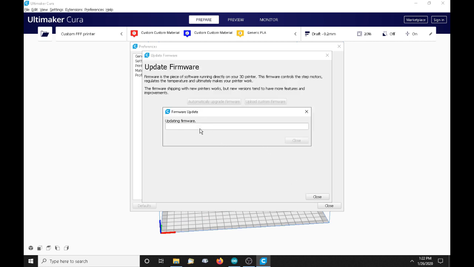It says it's updating. Okay, I got the timing right. So it's actually updating the firmware. I released my button just at the right time in comparison to clicking the open button. This might take you a couple of times to get the timing right.